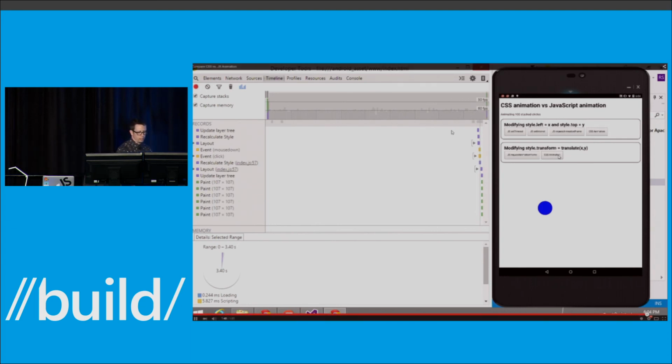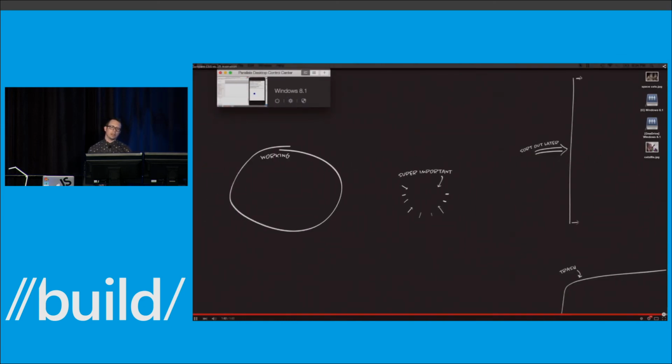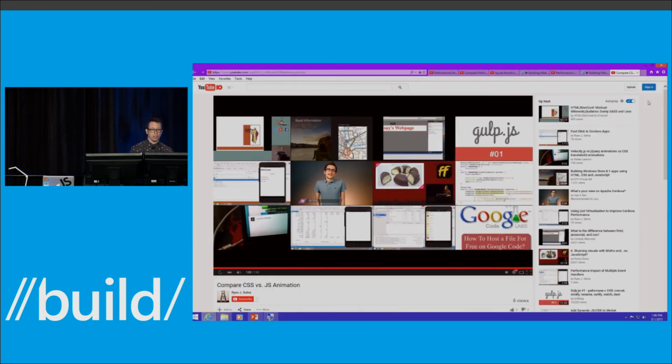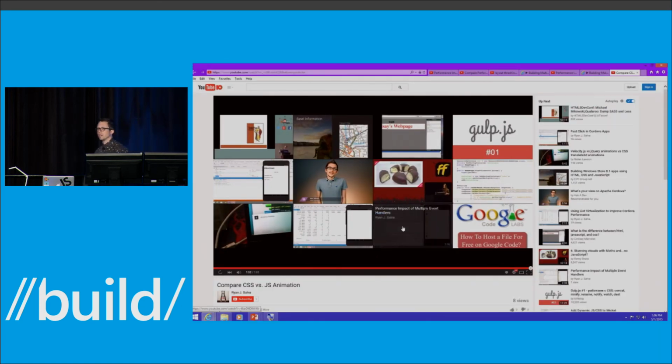The next one here is going to be with request animation frame. Oh, I was a bad boy and did not actually record the request animation frame. I'm sorry about that. I can tell you the results, though, because I did it 1,000 times over. The request animation frame is the exact same frames per second that you get with CSS.